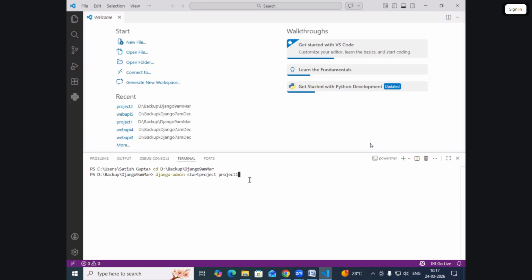What is my project name? Project 1. Created project, right? So inside the project, CD project 1. Open the project folder by writing CD, project folder, and then python manage.py startapp application 1.